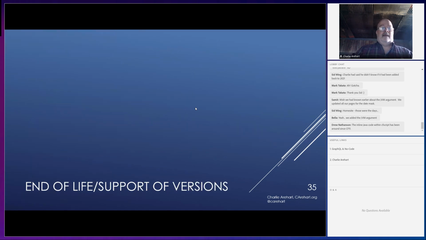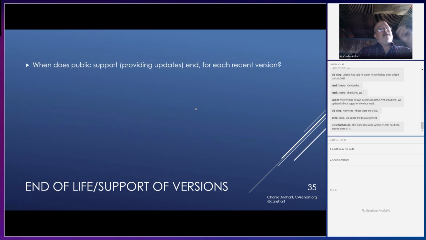As far as end of life, just real quick, I want you guys to know, when do the different versions of CF reach end of life? When do they no longer get updates? You need to be aware of this. 2023, we'll get updates for 5 more years. 2021, we'll get them for 5 years from when it came out, which was November of 2020. So in November 2025, CF 2021 will no longer get updates.